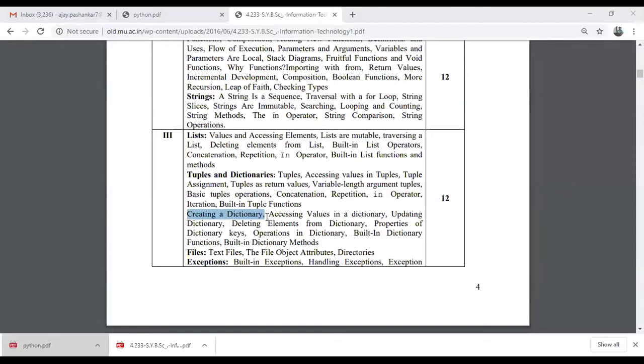In Python, creating a dictionary is simple. Accessing values in a dictionary with a reference is simple. How can we update a dictionary? Then deleting an element from a dictionary is very simple. Then several properties of dictionaries we have to study. Keys play an important role in dictionaries. Then operations on dictionaries, built-in dictionary functions, and built-in dictionary methods are there.